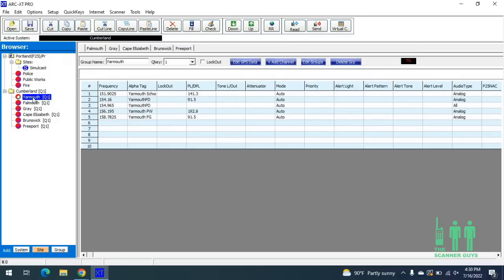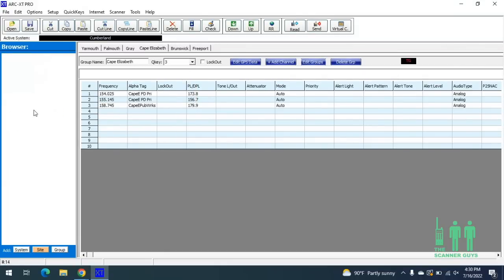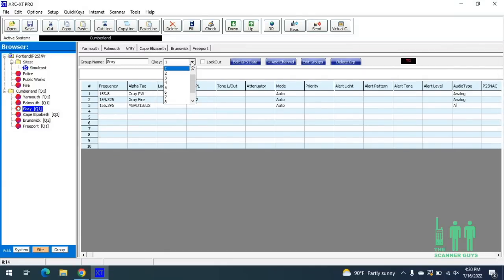Under each group, we can select a quick key. We'll make Freeport number 1. And we will continue to assign quick keys to each individual group. As you can see here, it defaults to quick key number 1 for each group.